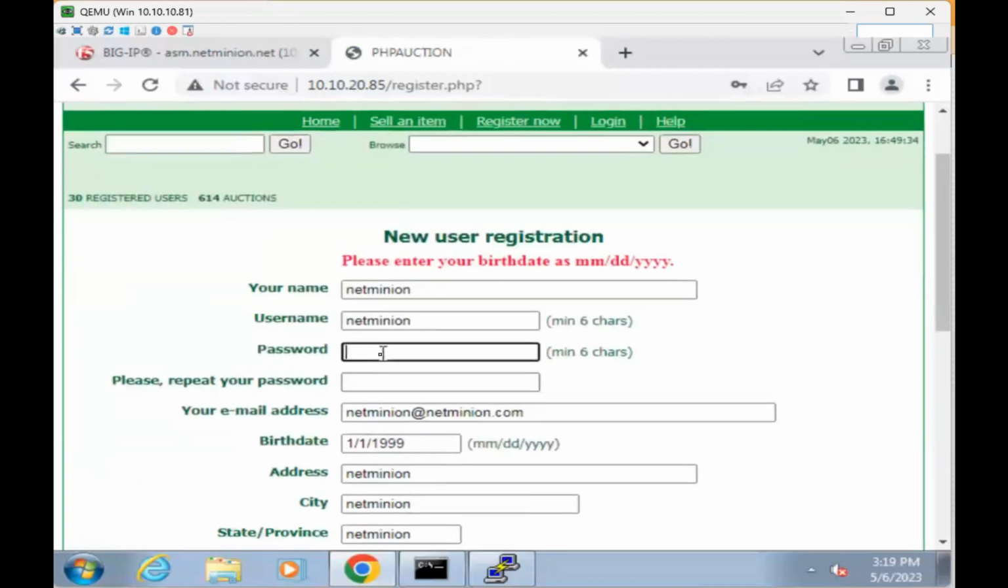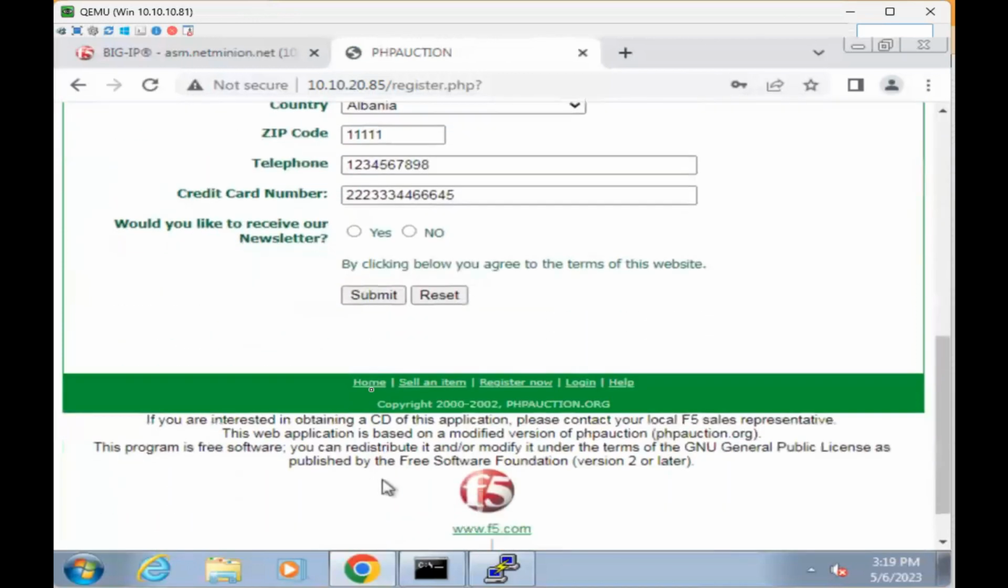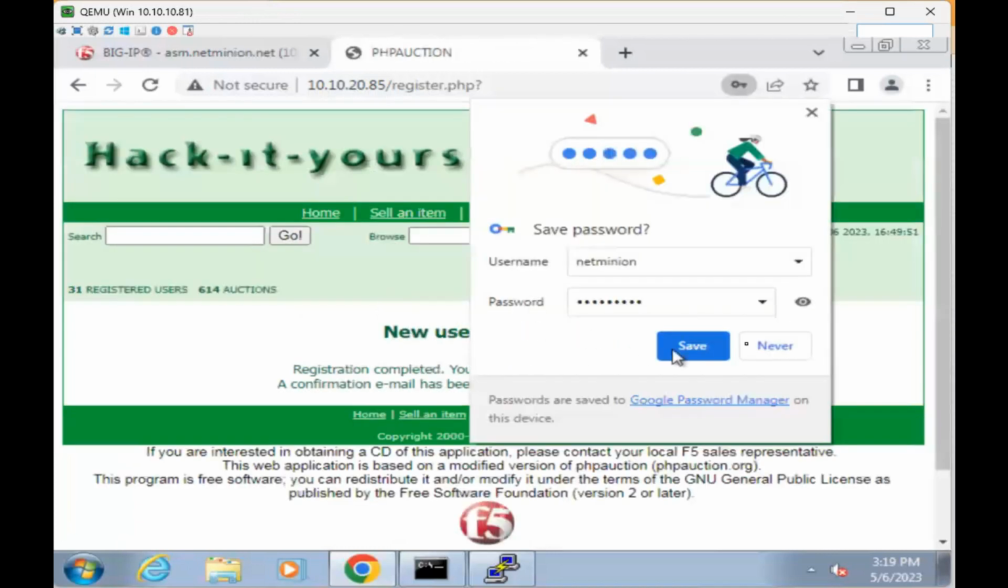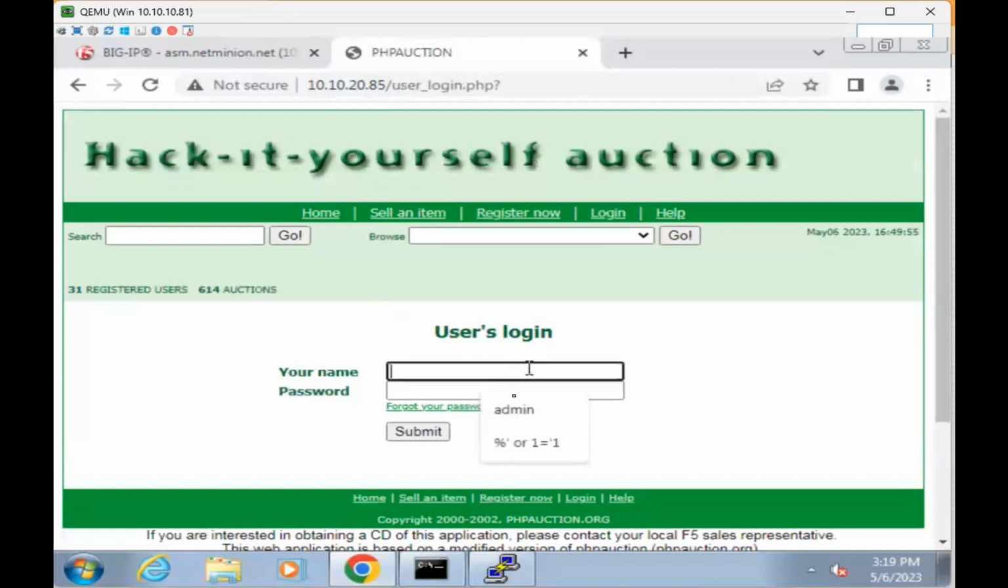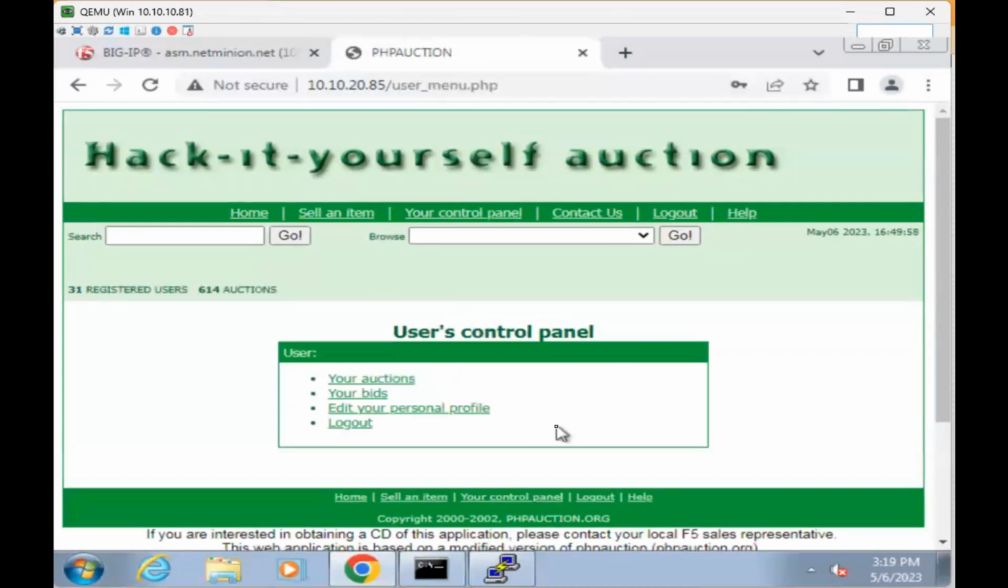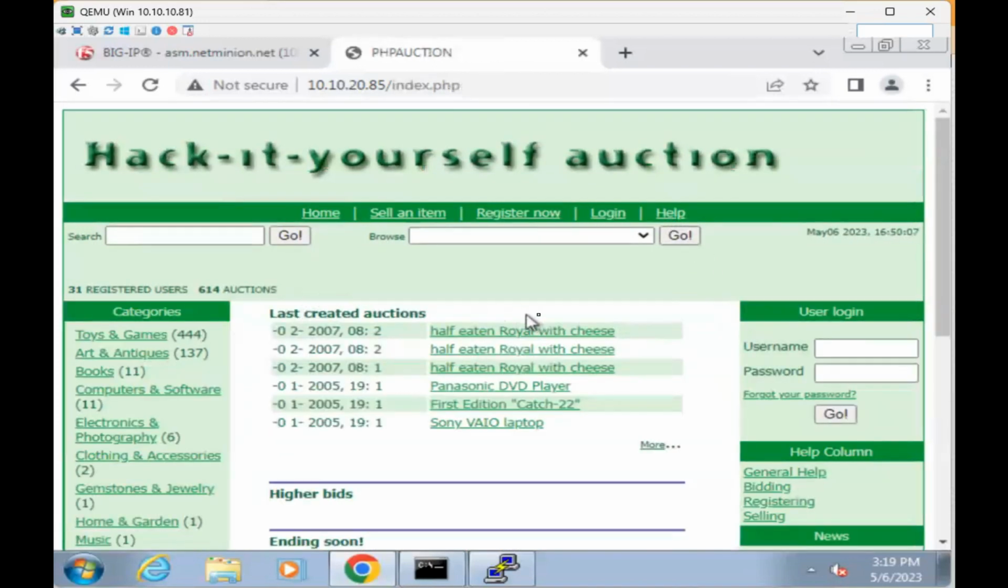Oops. Birthday, it is asking for 2 digits here. Let me put in the 2 digits and submit. Then fine. Let me check. NetMinion, submit. Yep, so the database for this specific website is working fine. Now let me log out and show you again.